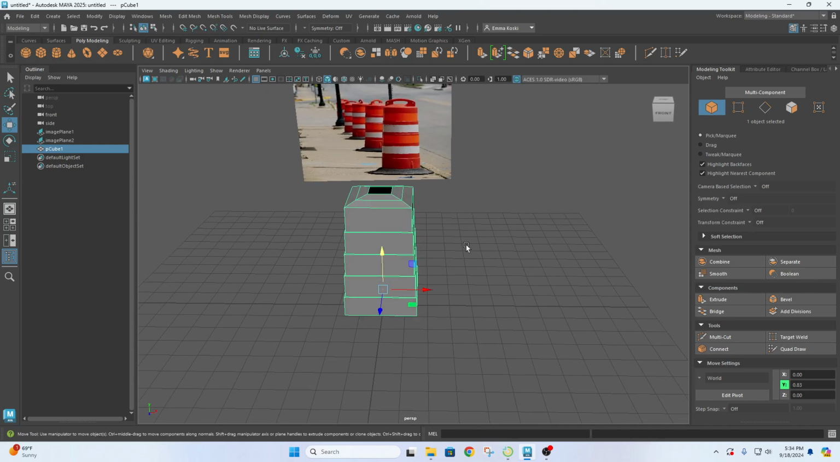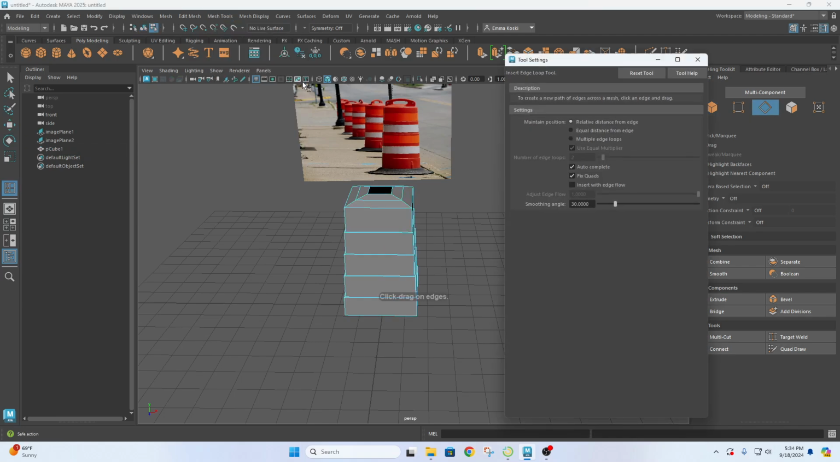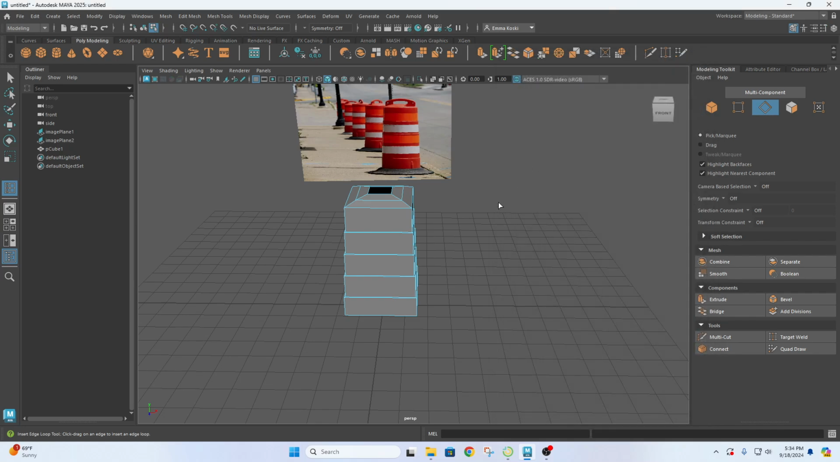Okay, so the best way to do that is to use the Insert Edge Loop tool. So we're going to go up here to Mesh Tools, Insert Edge Loop, and open up this window really quick, and we want to check Insert with Edge Flow, okay? So it might be unchecked for you. Go ahead and check it. If it was checked, leave it checked. That's good. And then exit out of this tool settings.